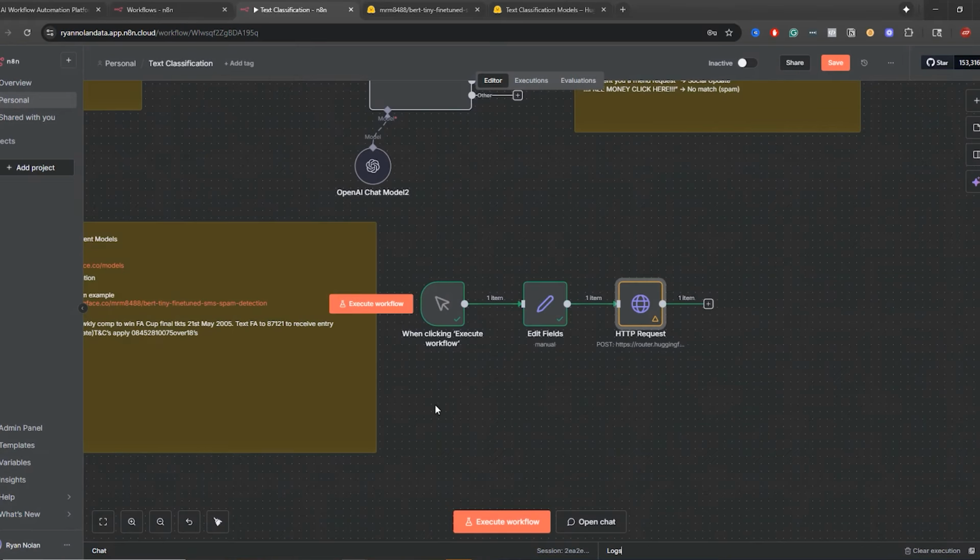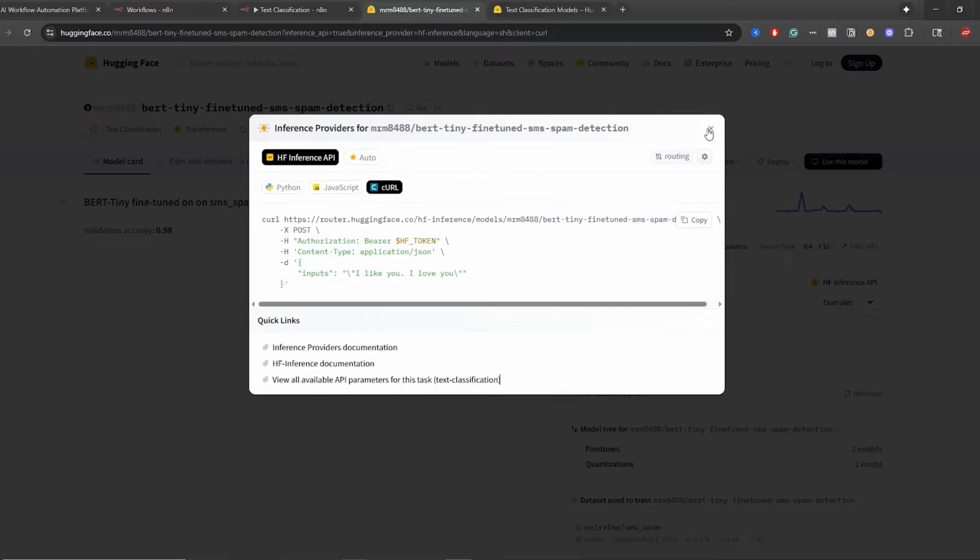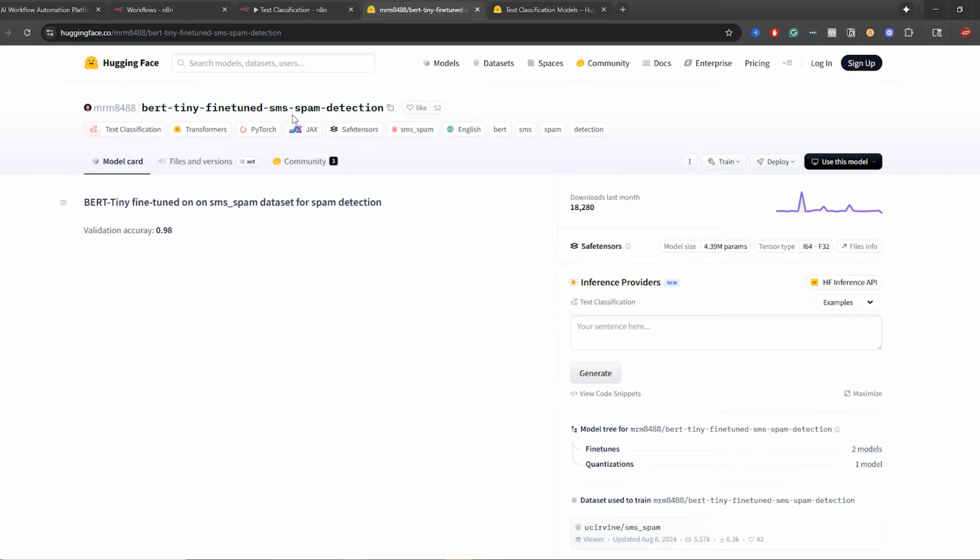So over here, what I'm going to do is take a look at this text. And this model is specifically for text classification of spam or non-spam based off of text messages. So you can see fine-tuned SMS spam detection. They have a lot of different text messages and they can determine if it's spam or not. I looked at some of the examples that they gave on that side of it.